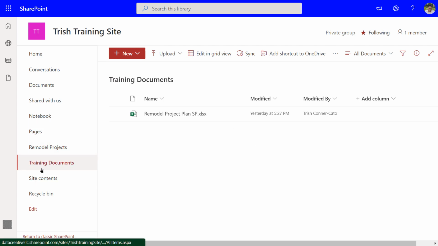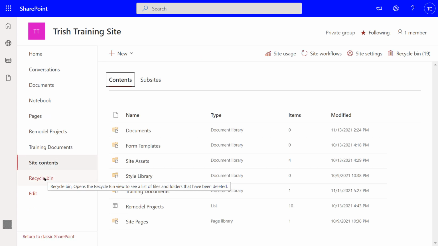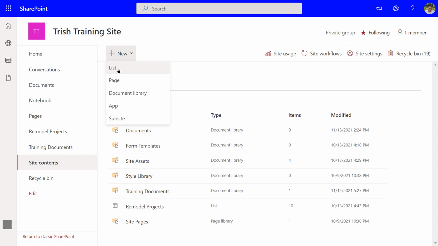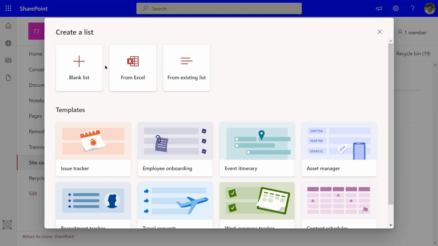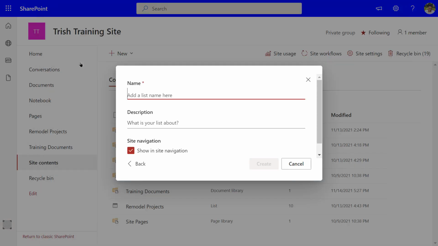On the left navigation panel, you're going to click on Site Contents. And then at the top, you're going to click on New and select List. We're going to create a list from a blank list, so go ahead and make that choice. Now the first list, we're going to just name Repair Shop. We don't have to put a description in. We do want it to show on that left nav, which is the site navigation, so we're going to leave that checked, and we're going to click Create.